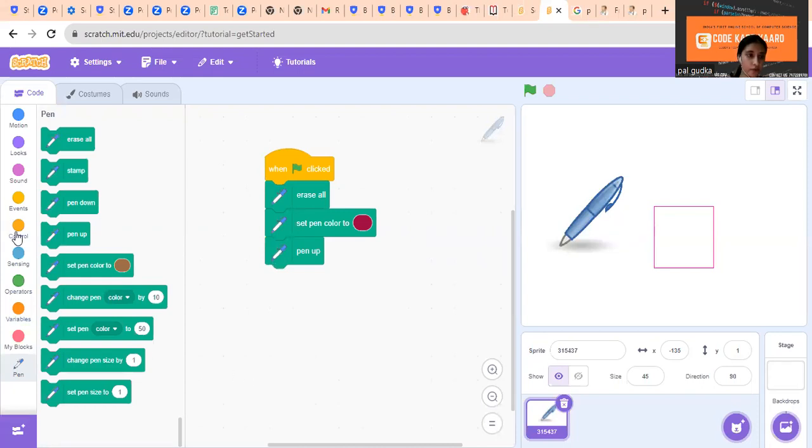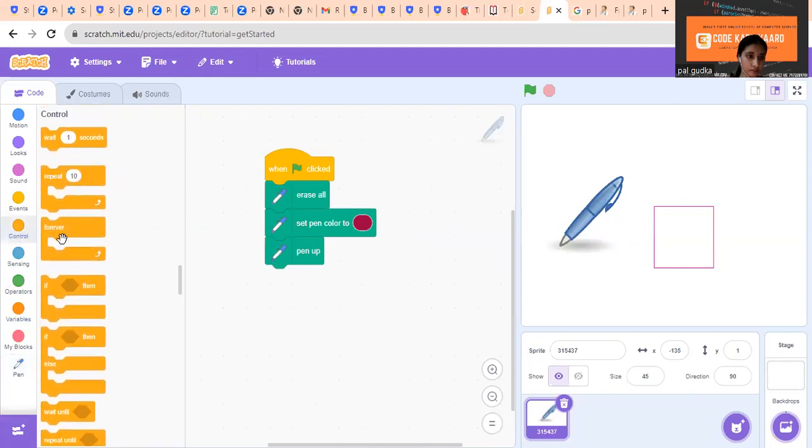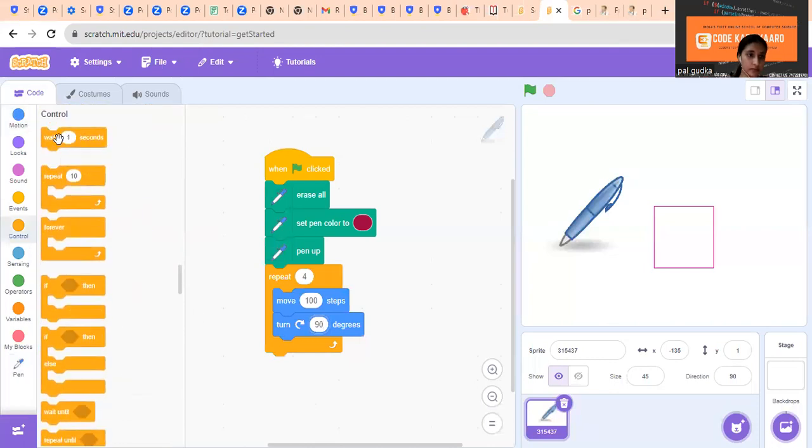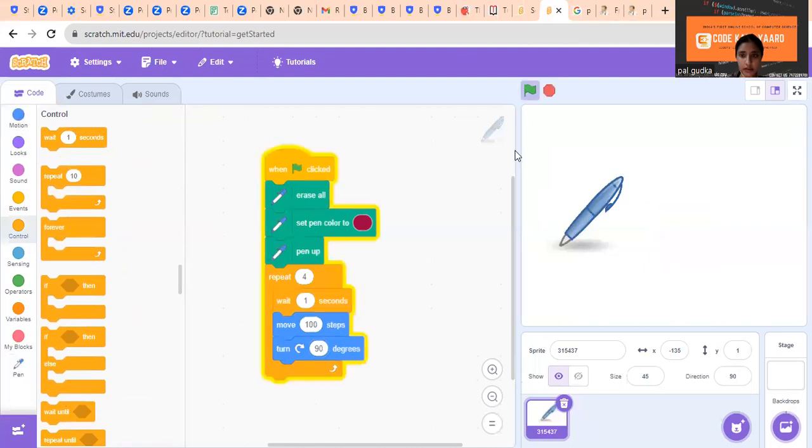Then you can repeat 4 times. Okay, repeat 4 times and you have to move 100 steps and you have to turn 90 degrees, right? That will create the shape of square. But it is too fast, so we'll make it wait for like 2 seconds or 1 second is fine.